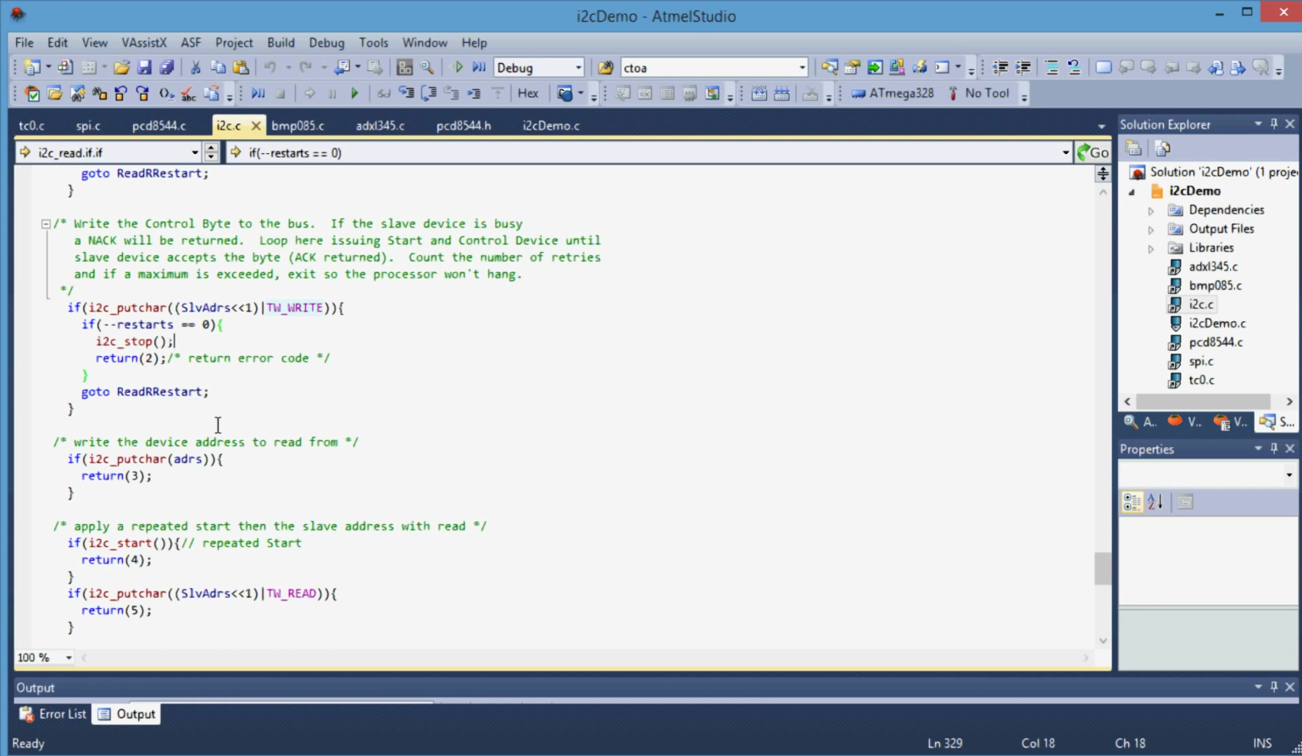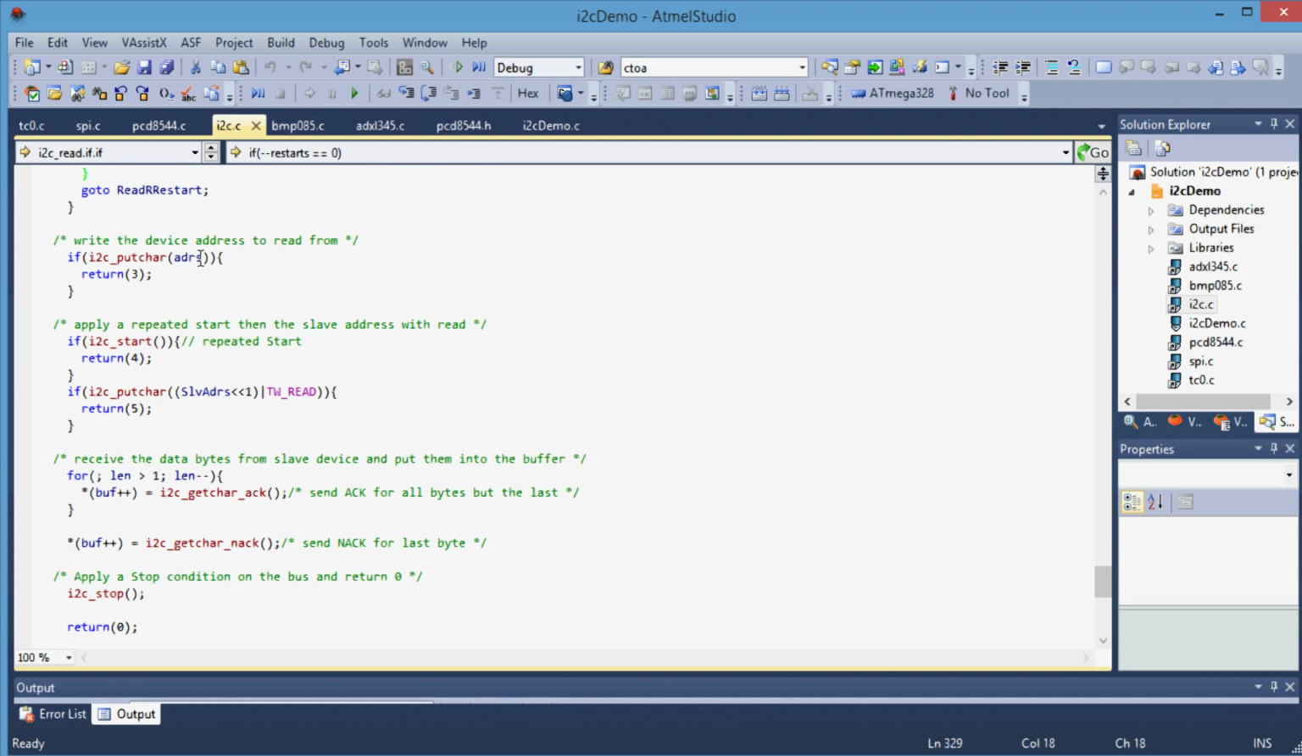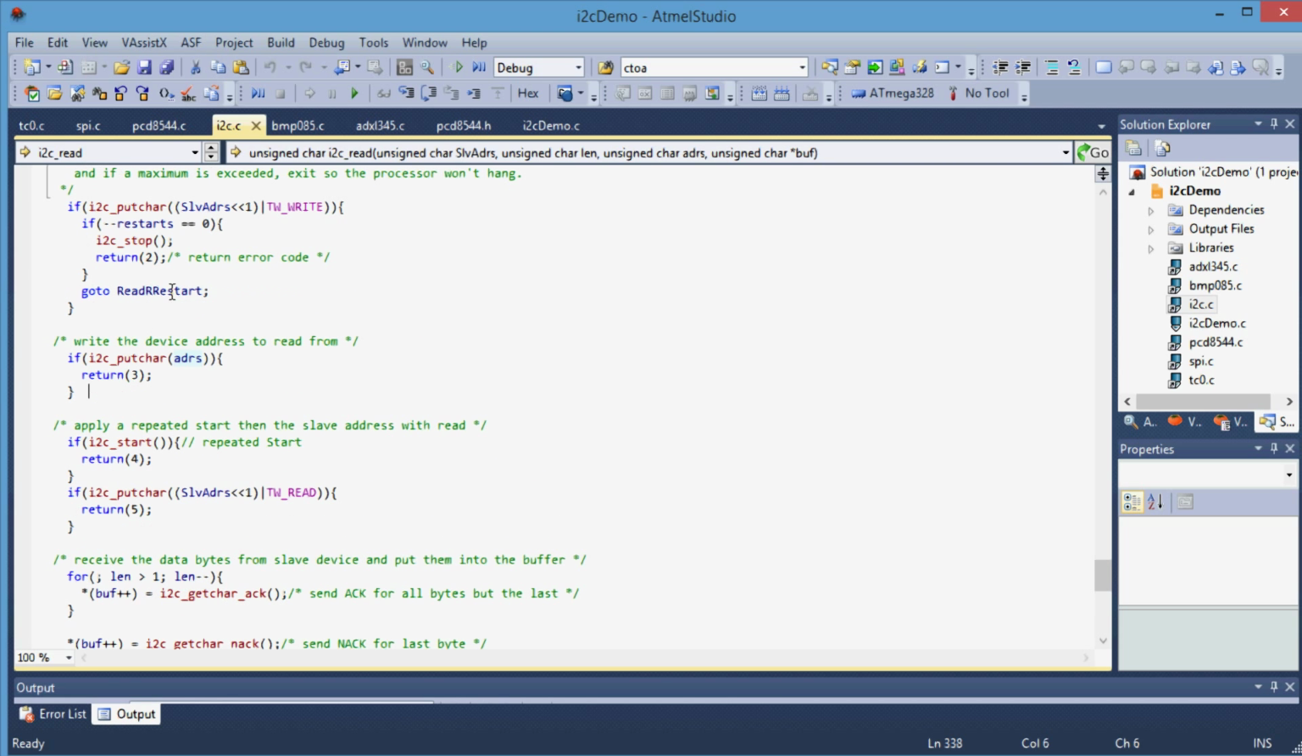But assuming that the slave address was accepted on the bus, the slave was there and it returned an acknowledge, everything's good, we're going to write the address that we want to read from. And we put that onto the bus. Now I could do another error checking here, but I decided if it got through all of this successfully, then everything's happy on the bus and I shouldn't have any more problems.